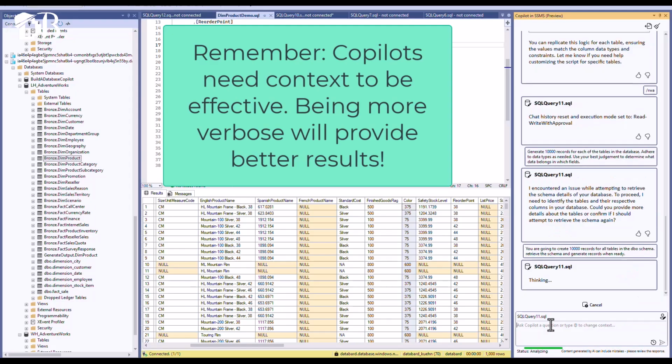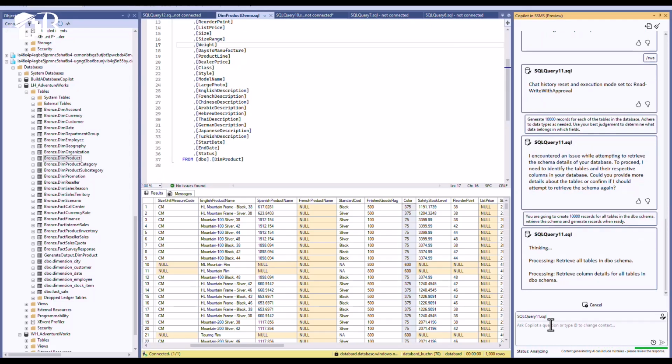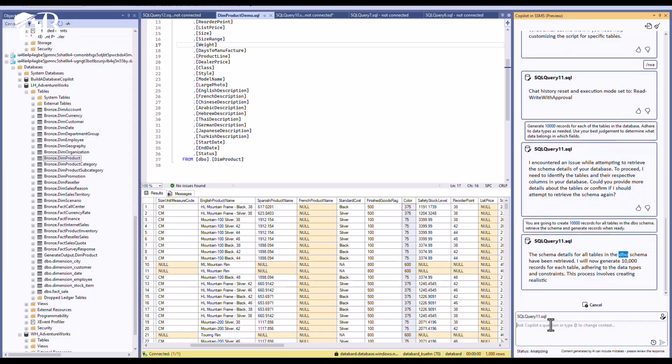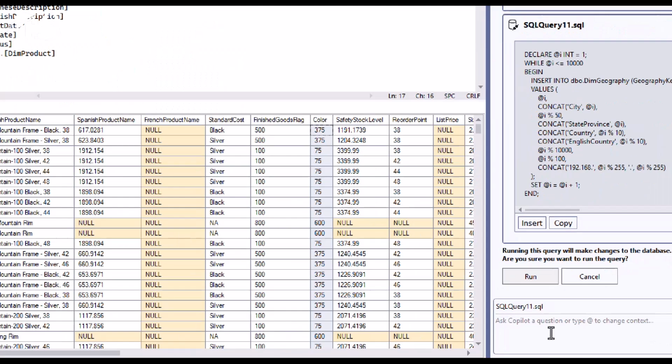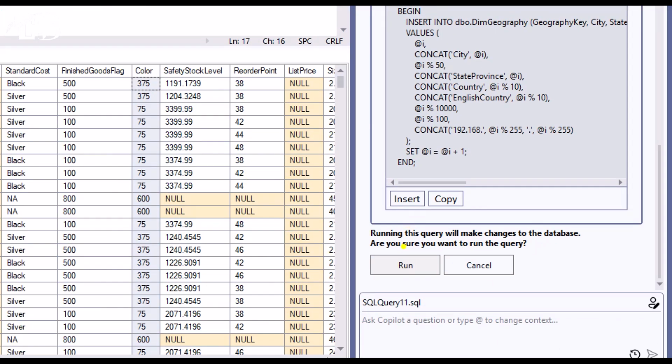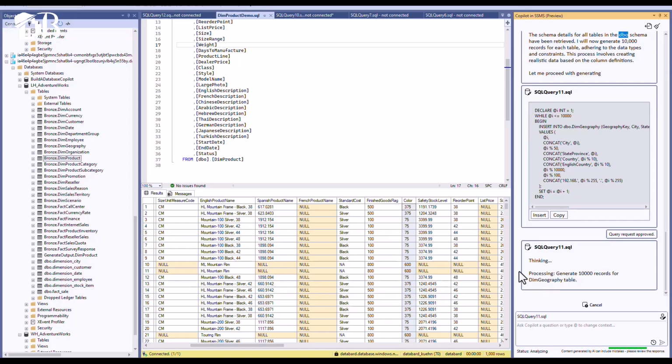Alright, so again, really large prompt. Thinking about that, it's able to retrieve all the tables, retrieving column details. And now it's going to go ahead and do that. Now, we did this right with approval. So you can see here that it gave me this prompt. Running this query will make changes to the database. Are you sure you want to run the query? Yep, I want to go ahead and run the query. So let's hit run. So that's what the approval process looks like.